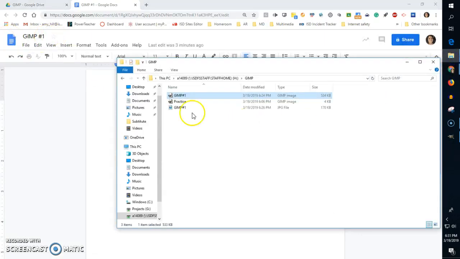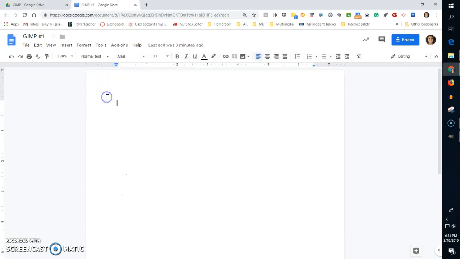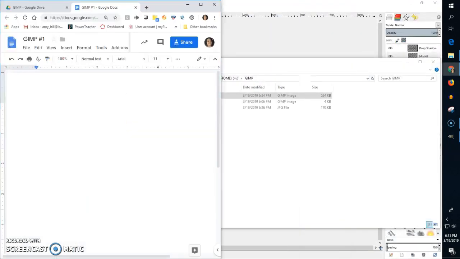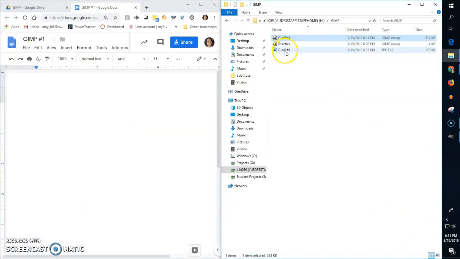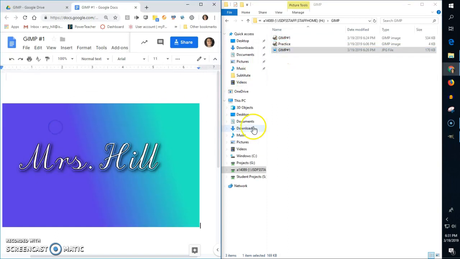And so I want this image, not necessarily a document, to be on here. So I'm going to click on my Google Doc. I'm going to split my screen so that you can see what I'm doing. And I'm just going to grab it, and it should allow you to insert it. And so there's picture number 1. And so I've added my picture right here.